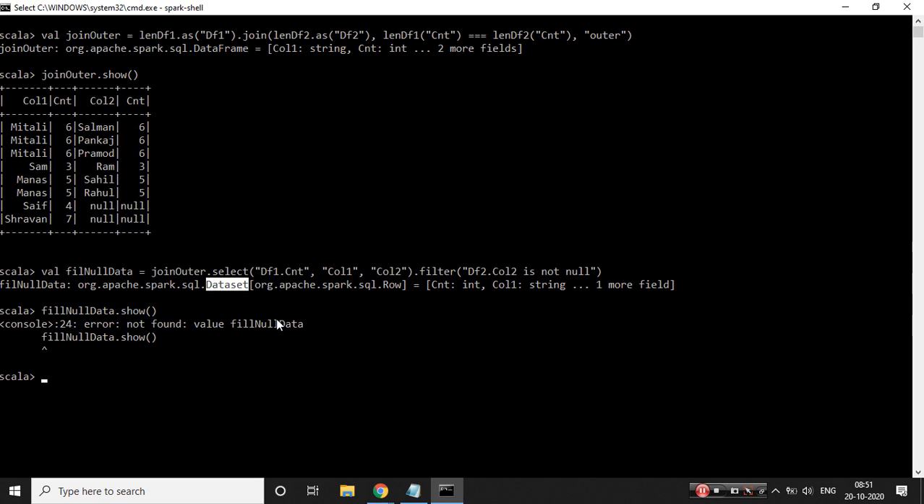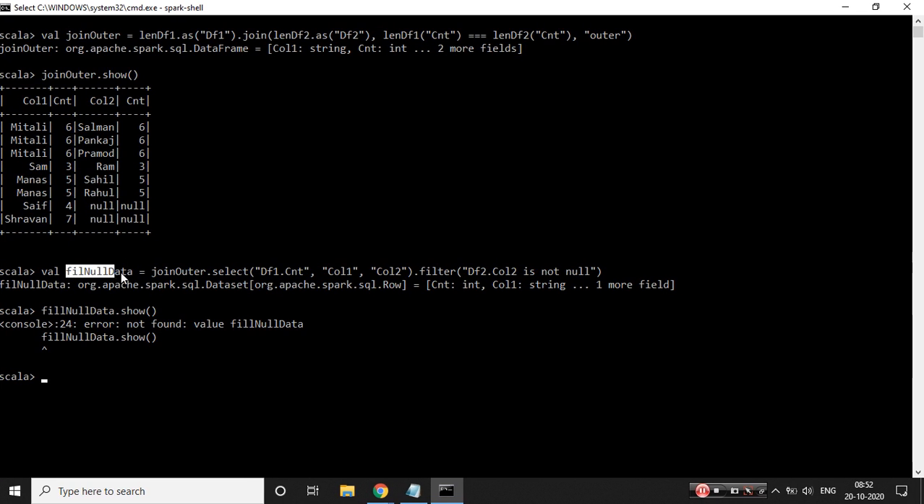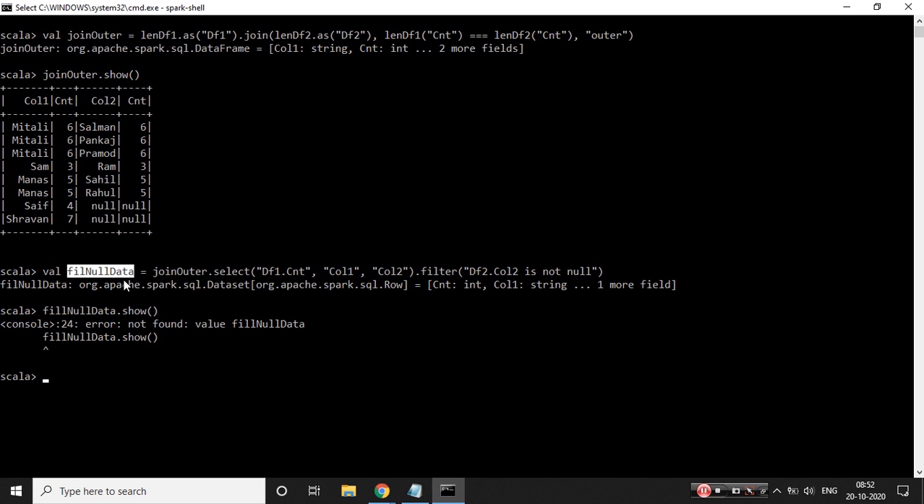So if it is giving me a data set, that is not an issue. Maybe I can write another logic on that and then I will be able to get the data.